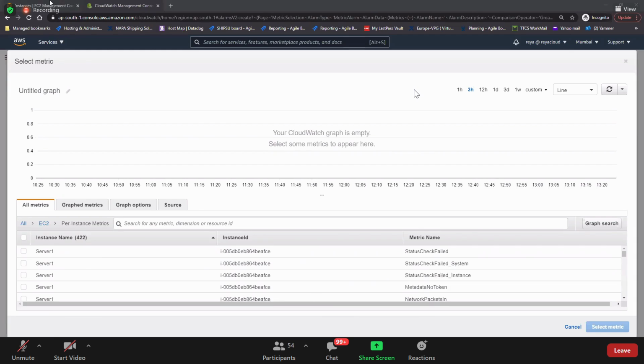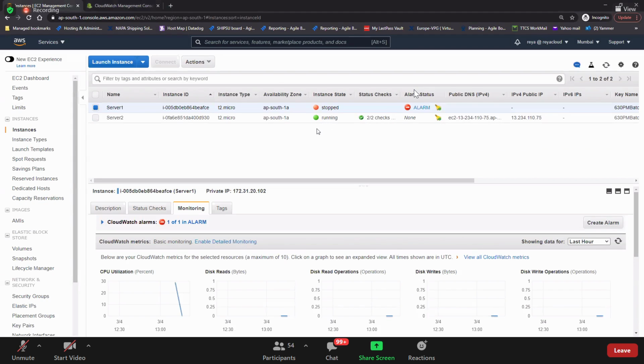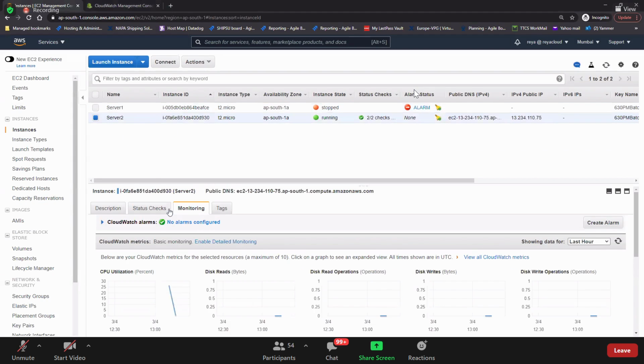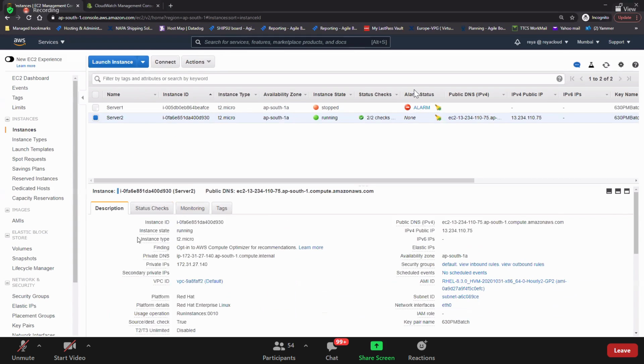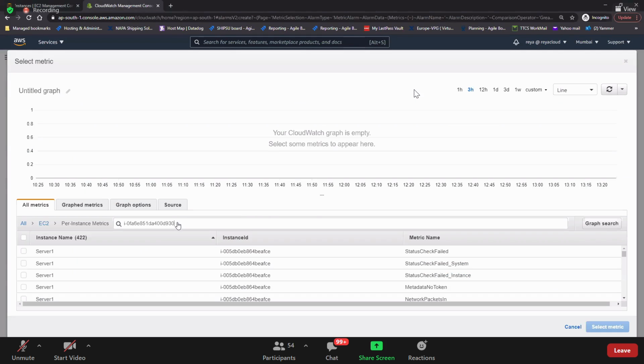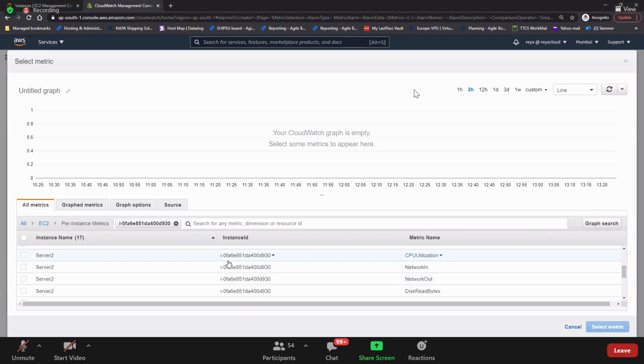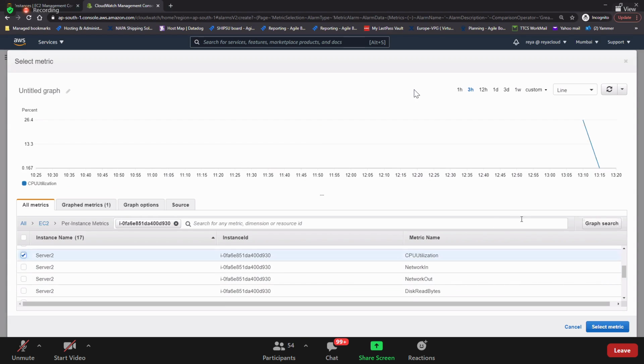Let's quickly find out. This one we have already stopped. Let us go and stop this one. What is the ID? Copy this ID and put it here, and you will get the related metrics. Do you got that? For that particular server 2, we are interested in the CPU utilization here. Got this?